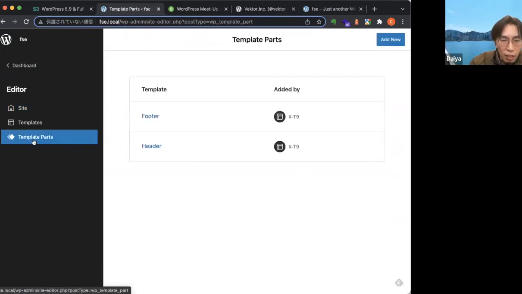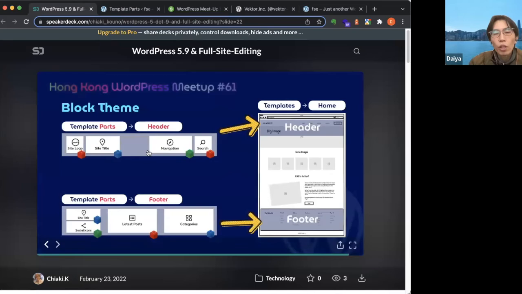See, so with the XT9, we only have the header and the footer. Then we are going to modify, or you can use the default setting, but you can edit your header like this. What is different from the previous classic WordPress theme is that all this part is not PHP.